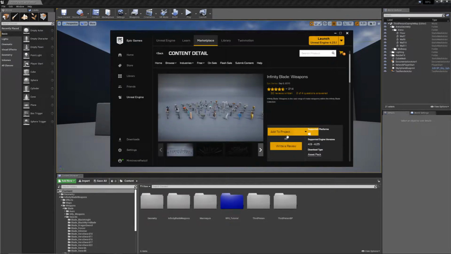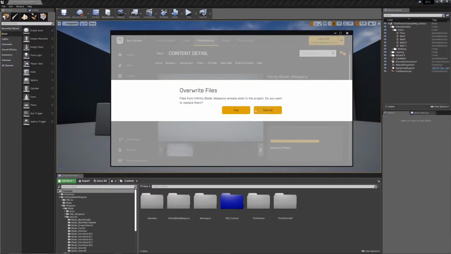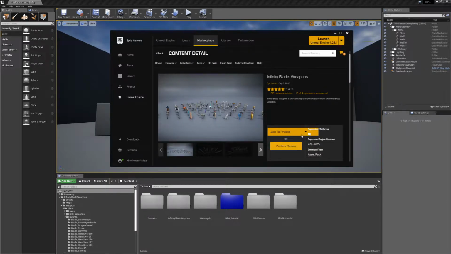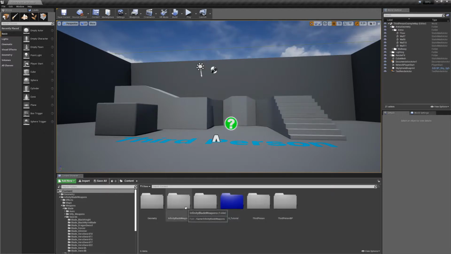So let's click on it, and then you'll get a get or a buy. It's free, completely free. It's why I'm using this. And then after that, you'll just add the project and do your RPG project. I've already done that, so I'm not going to do it again, but it would be completely free. So now we are in the weapons and we have all our weapons.